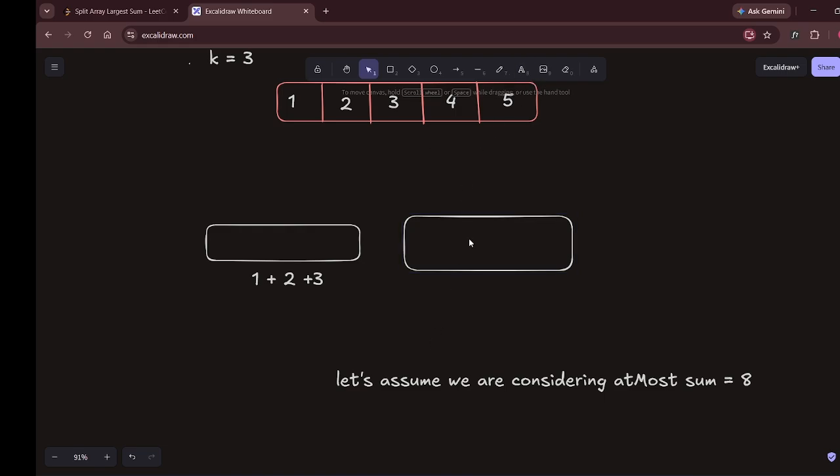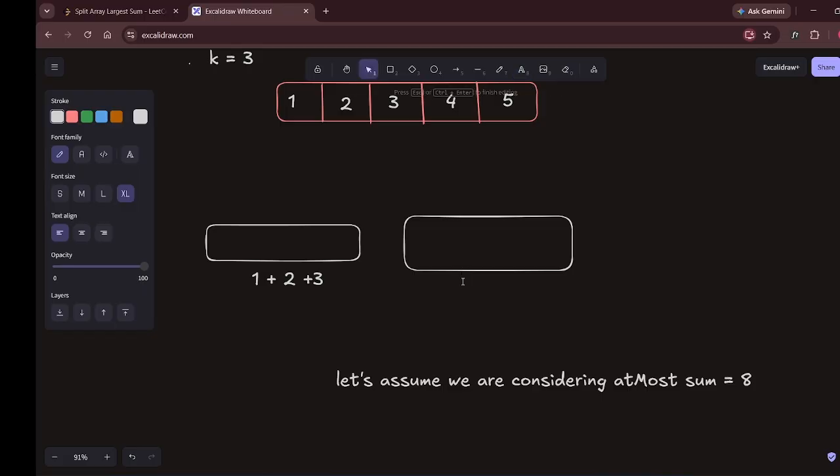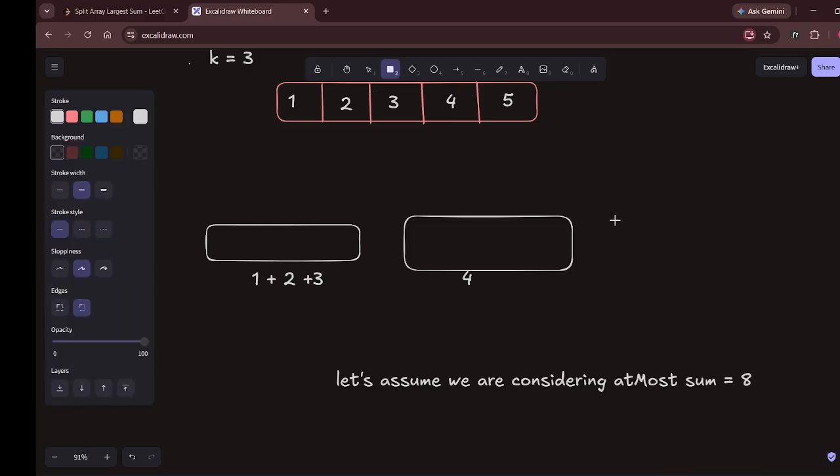So can 4 come to this subarray? Yes, we can add it because 4 is less than 8. So I'll write it down here, 4. Can 5 come to this subarray? No, it cannot, because 9 is greater than 8. So again, we are going to take one more extra subarray.